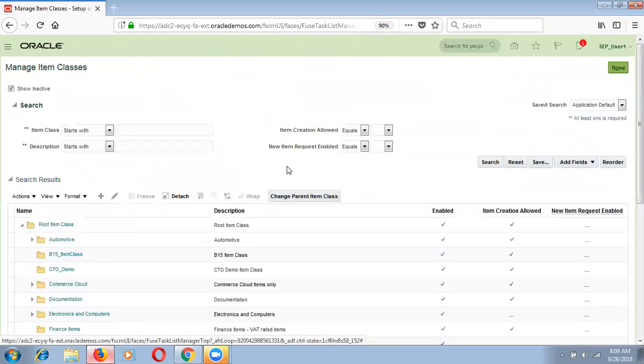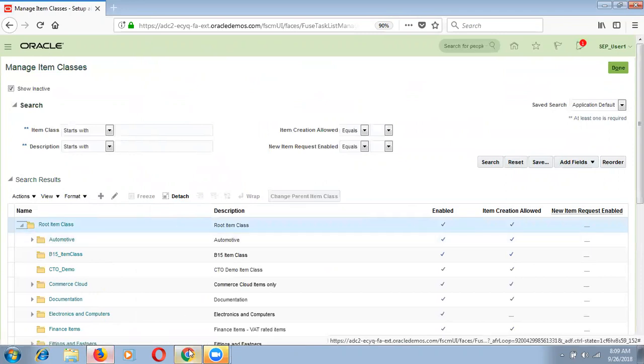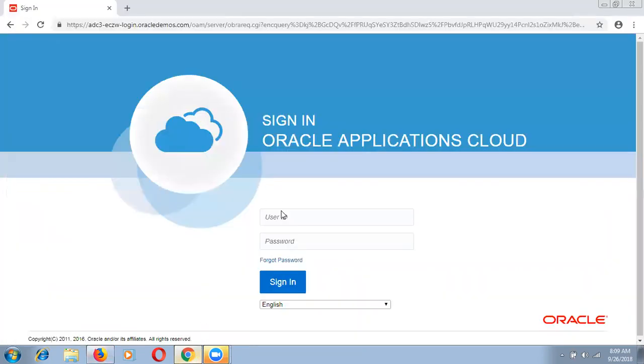Okay, so this item class setup is a mandatory setup. First thing, the root item class is the default parent item class in the application. So what I will do is log into the application with the same credentials in another browser.